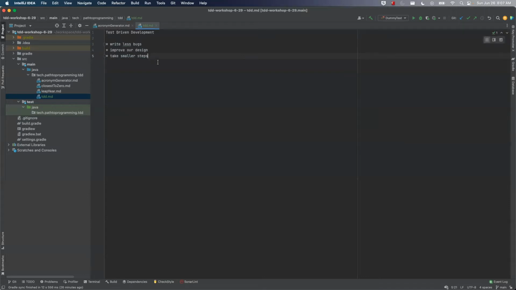We can focus in on one behavior we'd like to introduce, and we write a failing test for that. Then we write the simplest code to make that test pass. And then we move to the refactor stage where we make the code more readable and maintainable. And this process just keeps going on and on. All right, let's jump into the exercise.